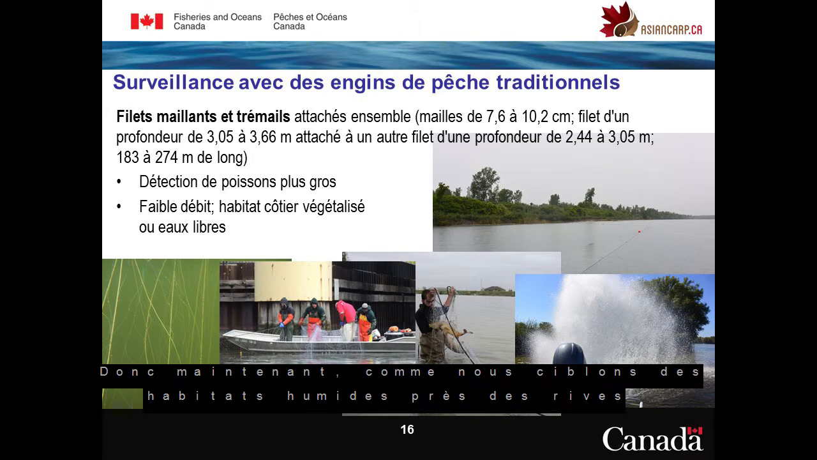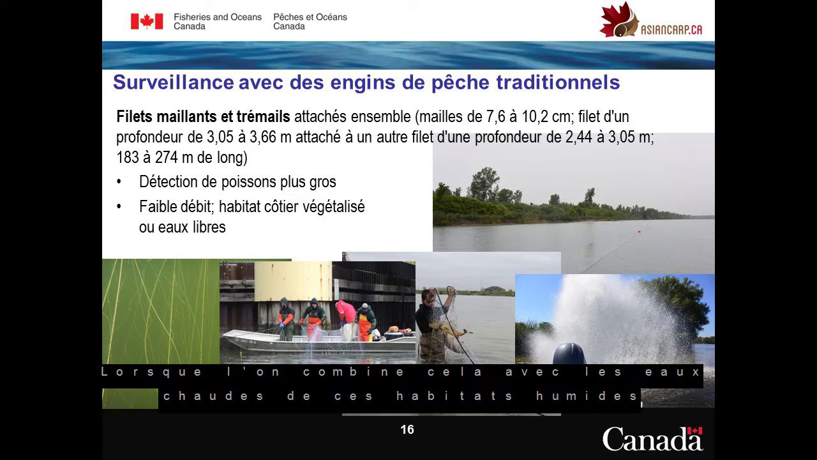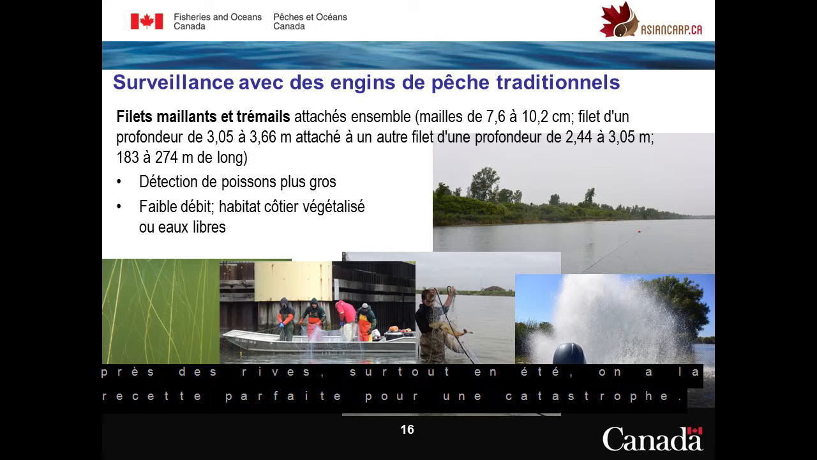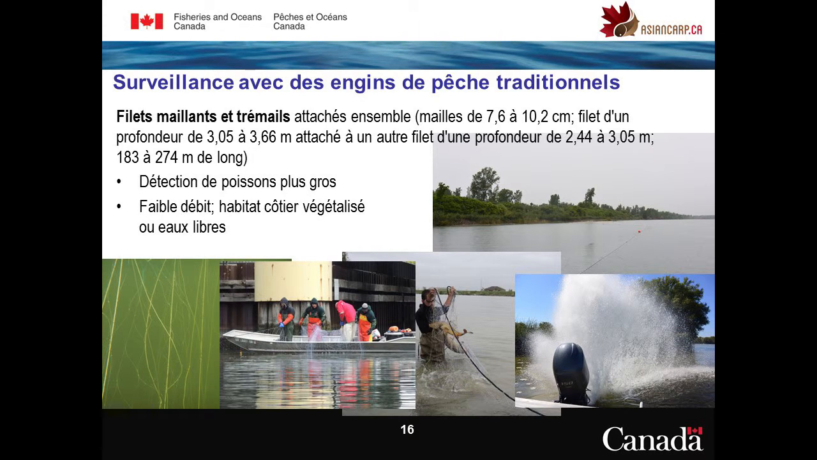Now, since we're targeting nearshore wetland habitats in search of Asian carps, we don't want to leave these nets deployed for a very long time, because entangled fishes will struggle and exhaust themselves. When you combine that with the warm waters of those nearshore wetland habitats, especially in the summer, it's a real recipe for disaster. So we'd experience very high mortality if we set these nets overnight.